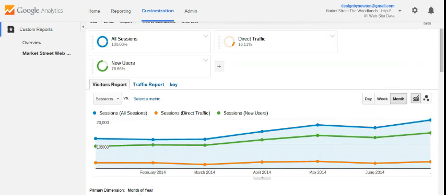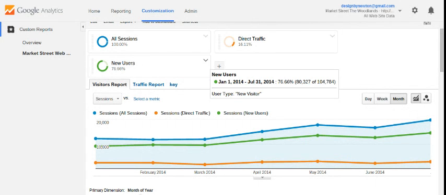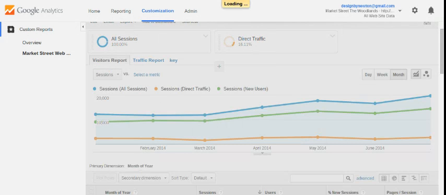And then what that does is it allows me to see how that compares to the overall visits. So I've got all sessions, direct traffic sessions, and new user sessions. It's telling me that our direct traffic is actually pretty low compared to the amount of sessions, which means we're probably getting a lot of Google traffic. But I don't want to do that today. I just want to do something basic with them. So I'm going to remove those.